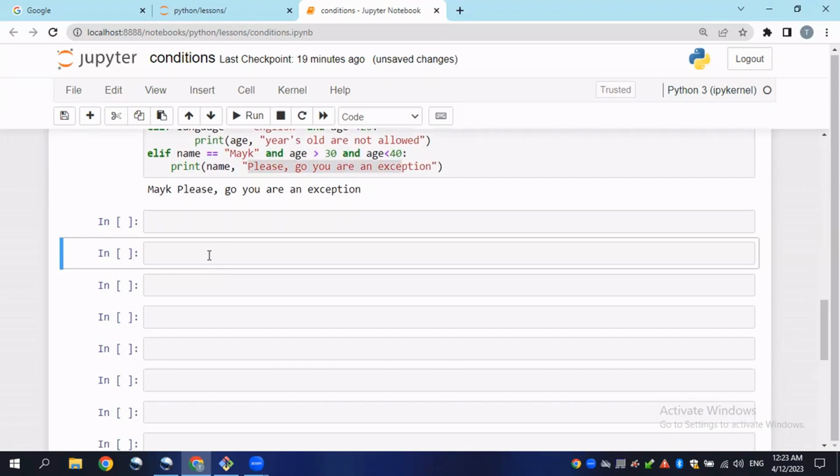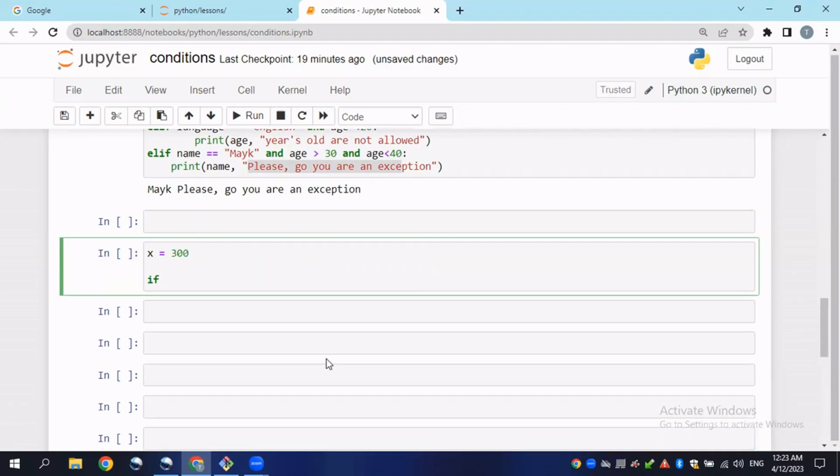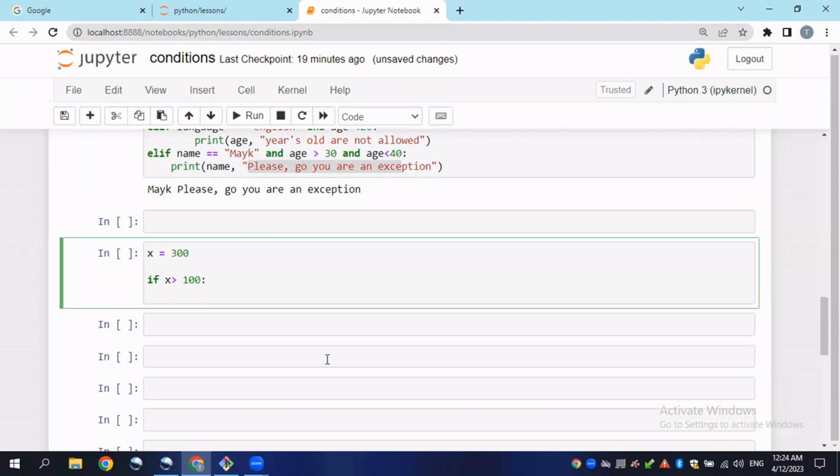Let's try to give another condition. It's called nested conditions. We usually use nested if statements. Nested conditions, if you have an if statement inside of another if statement, which is called a nested if statement. Let's say that we have a number called x equals 300, and I want to give a condition: if x is greater than 100 colon, and print, I will print out above, like this, above 100, right?